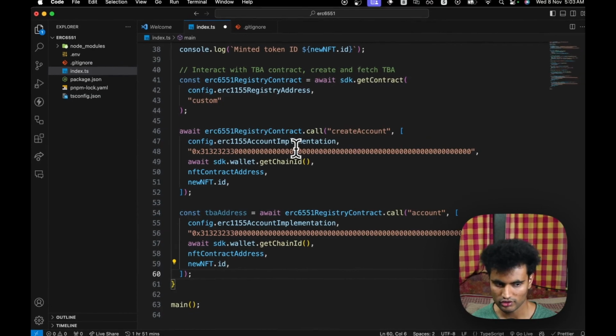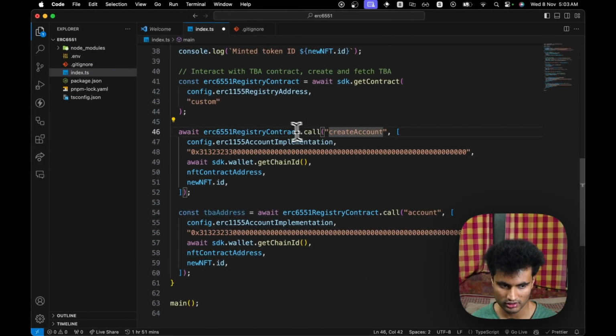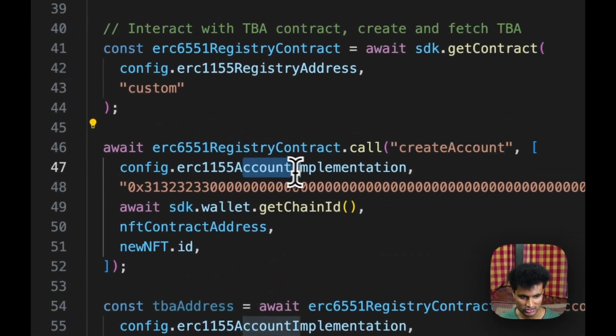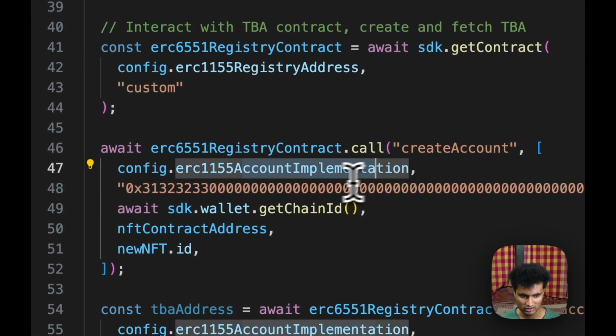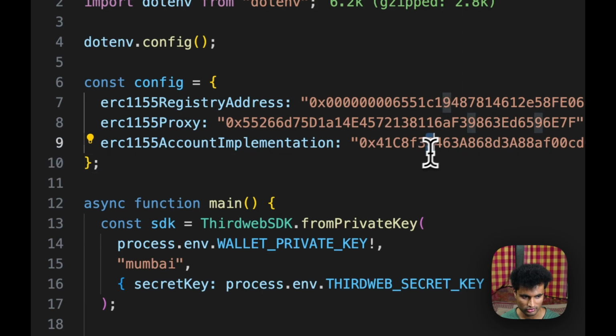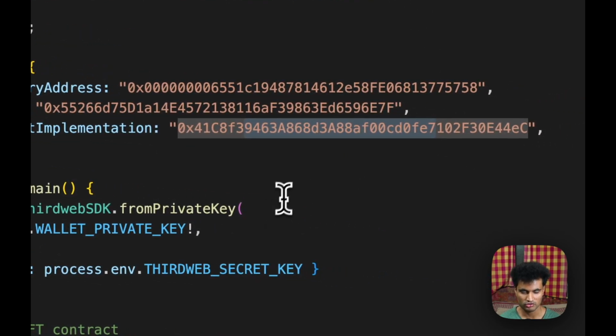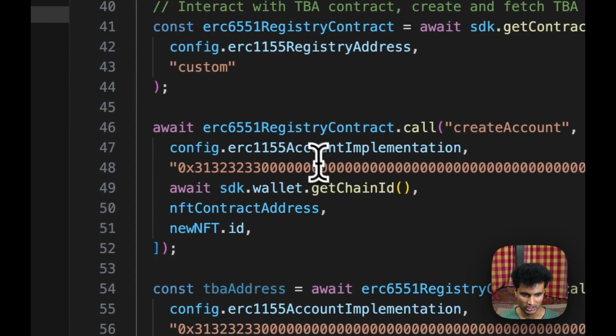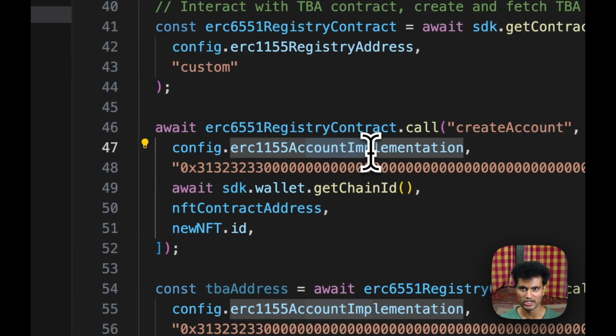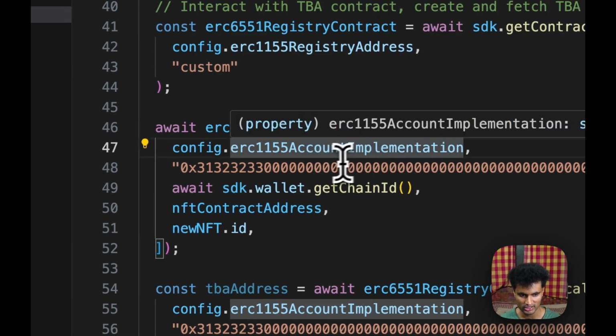Now what's happening here is, first of all, we are executing the create account function here from the ERC-6551 registry contract. The first parameter is an account implementation, which is this address. So this is going to be the actual account which is going to be created. We are just mentioning that, hey, I just want this implementation and create a new account for me using this implementation. This is the salt.